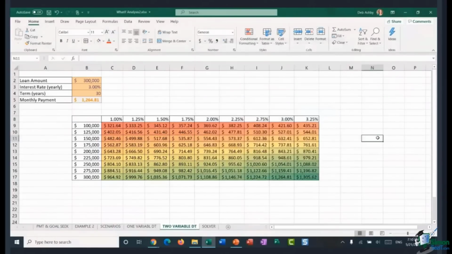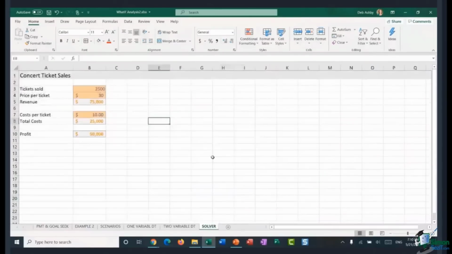Okay, so that is a 1 variable data table and a 2 variable data table. Quite a lot to take in and get your head around. Again, these come with practice. Just have a little practice, play around with them. Now, the final thing I want to show you, and this is really the final What-If analysis tool, there's only really 4 of them. 3 of them we've already seen, but the final one is Solver.